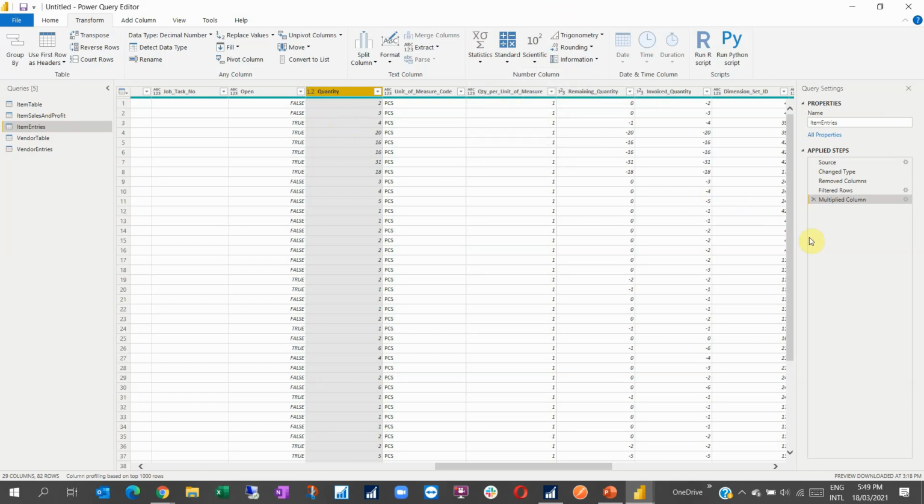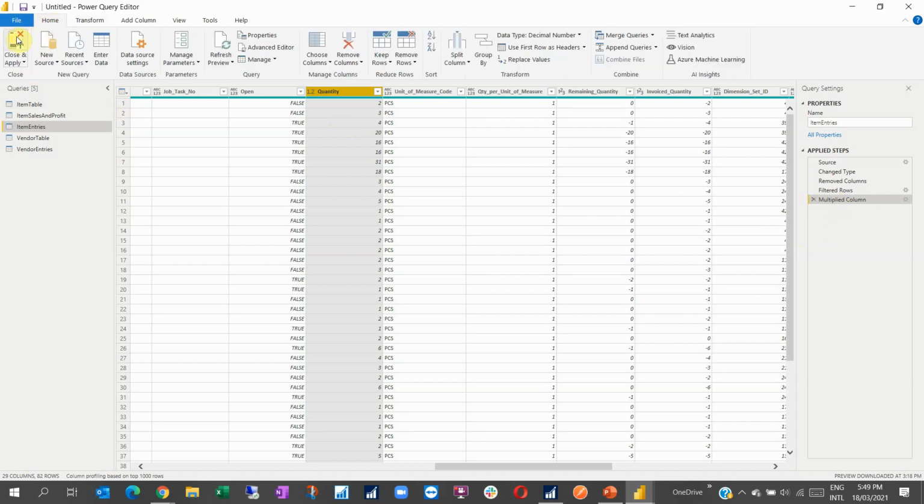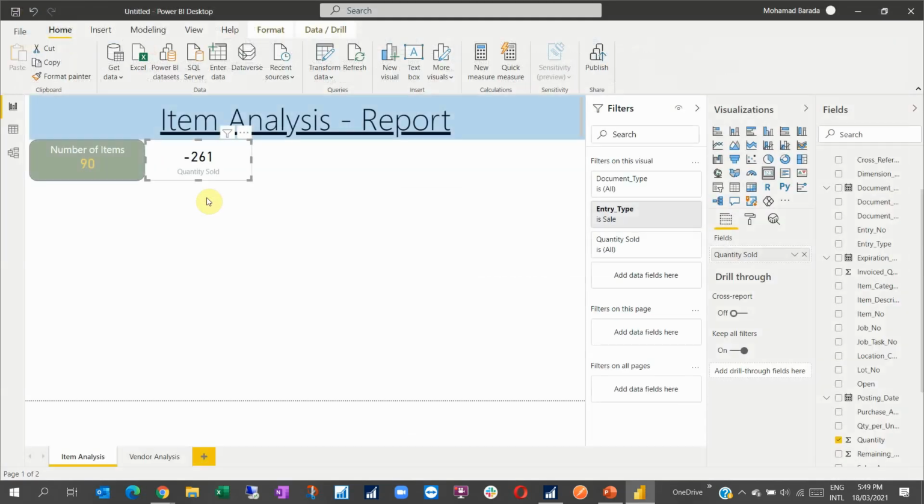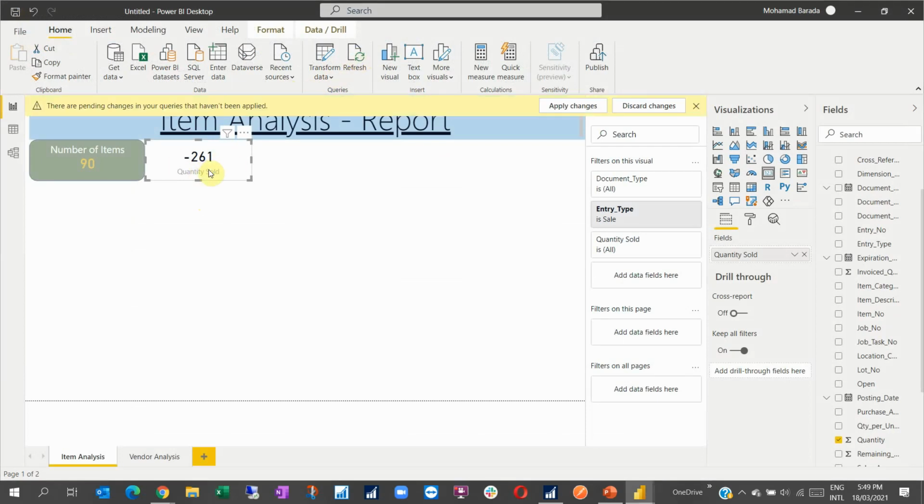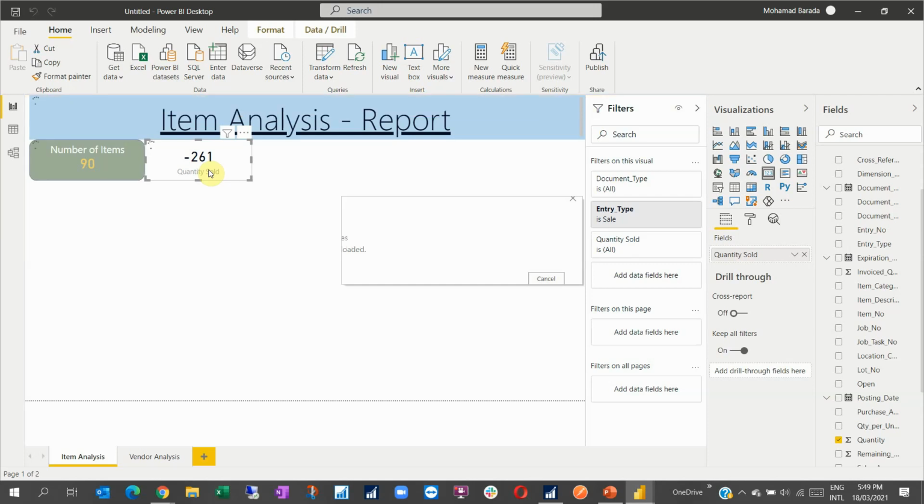This is saved in the multiply rows in the item ledger entry. So when I finish I can save and close. You will see that now I have my quantities. It is going to be 261. You see it is loading. Now I have a positive number, not minus, because I have multiplied. It is a way to do this.